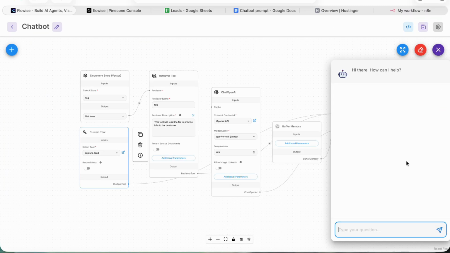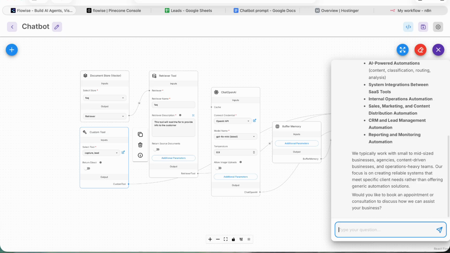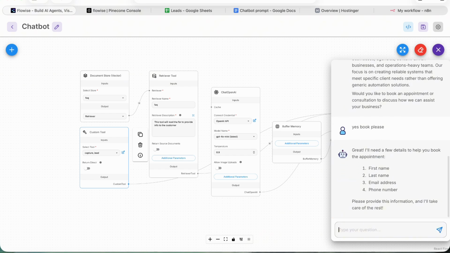Okay, we'll come back to our chatbot now. We want to do an end-to-end test. For this, we will say, hi, what do you do? Now the chatbot will provide us with all these services that our business does. At the end, it will say, would you like to book an appointment? Yes, book please. Now it's going to ask us for our information.